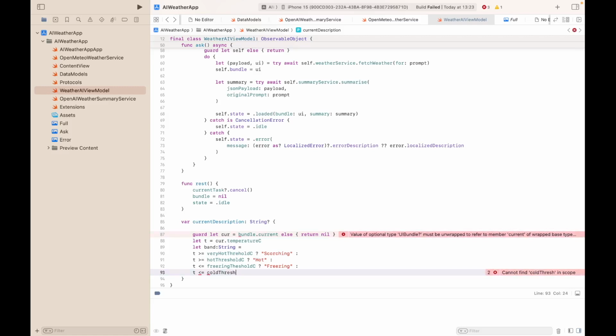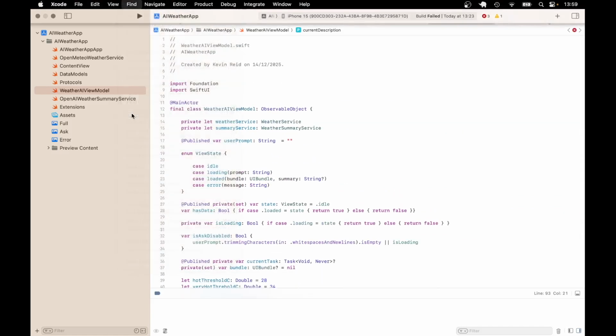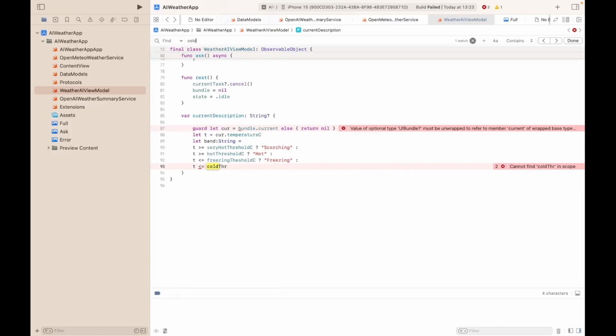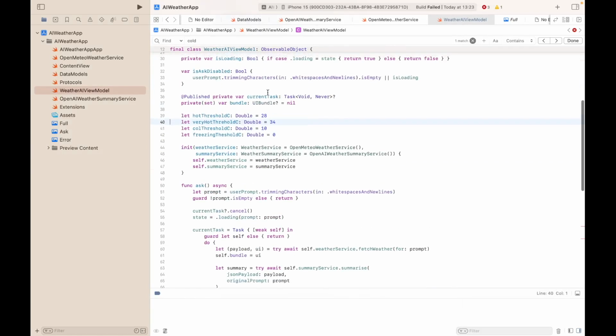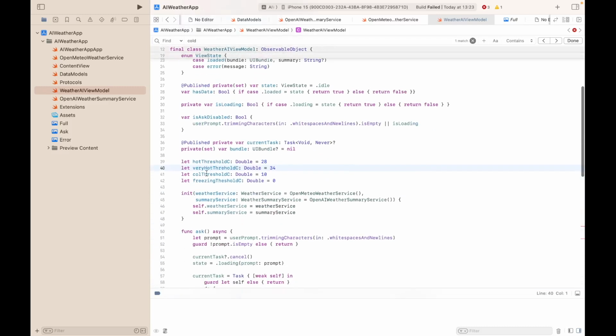Seems like that one doesn't exist. See if I can locate it. It doesn't exist. So let's add that. Or maybe it was spelled incorrectly, so let's just have a look. Jump into the definition. It was spelled incorrectly, so just refactor it.